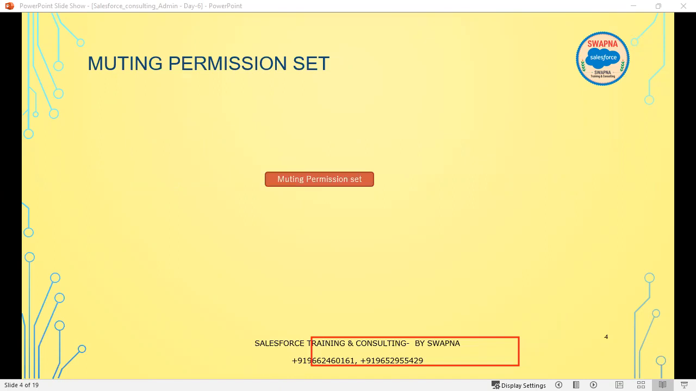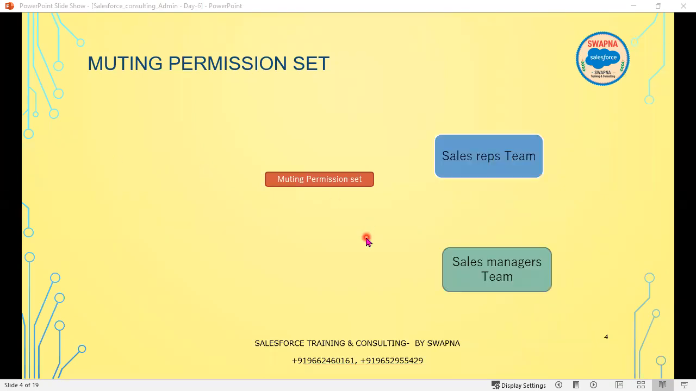Now let's take an example. The example here is, let's assume that there are two groups: the sales representative team and the sales manager team. There are two groups in the company. Sales representative is a different part of work, and sales manager is a different part of work.